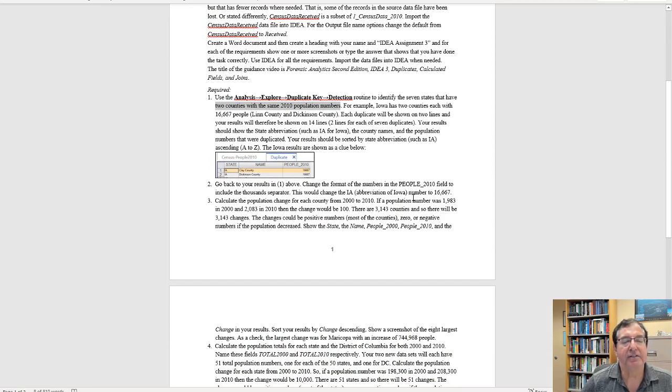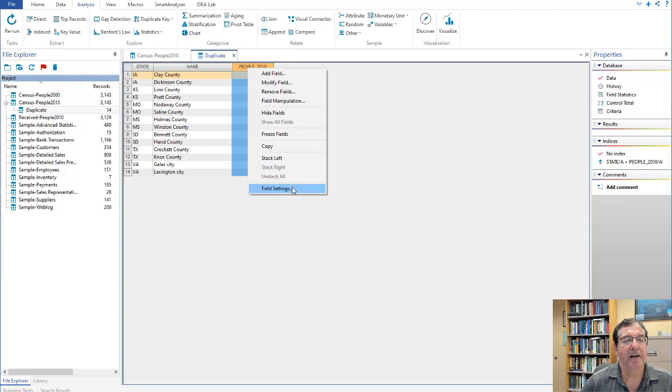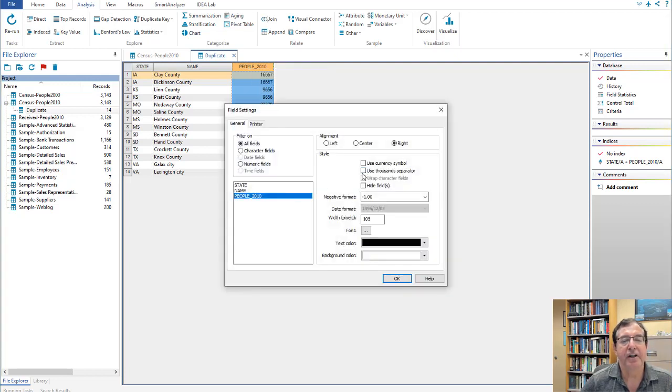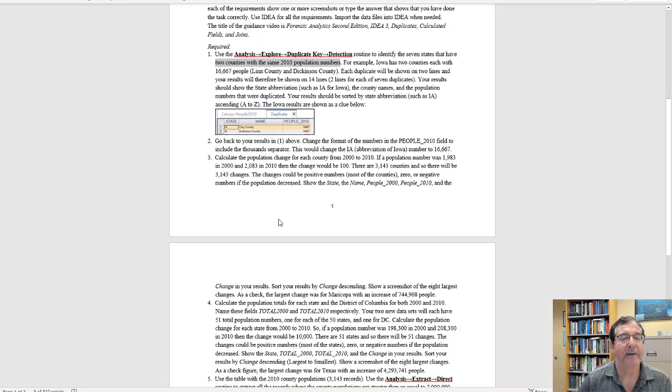Go back and change the format of the numbers in People 2010 to include the thousands. There we go. It's a right click, right at the bottom, field settings, use the thousands separator, okay. And that was about as quick as it gets.